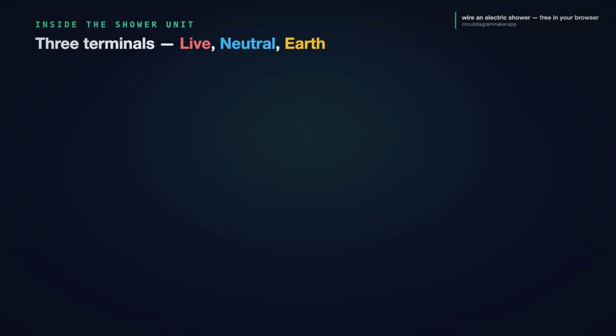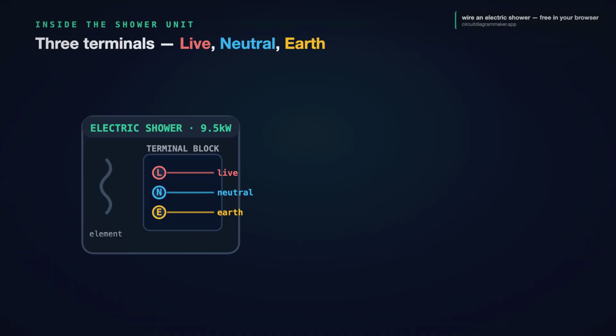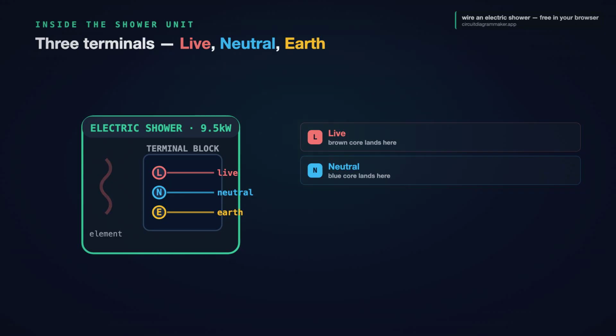And finally, the shower unit itself. Pop the cover, and you find a terminal block with 3 connections. Live, neutral, and earth. The 10 mil cable from the isolator lands right there, brown to live, blue to neutral, and the earth to the earth terminal. That earth is not decoration.